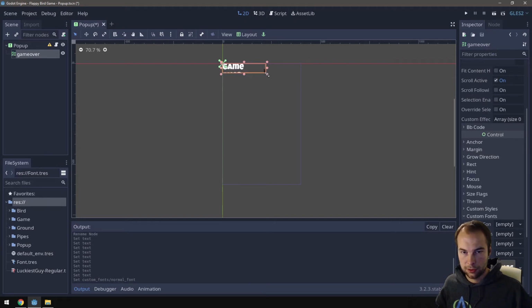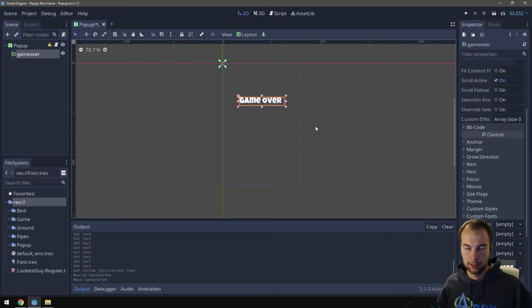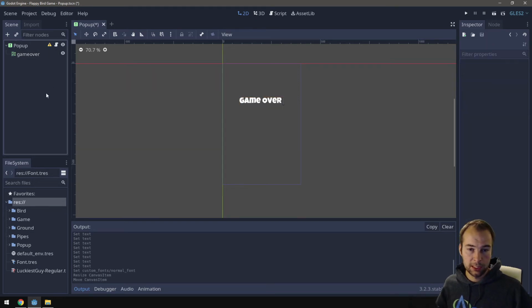I can stretch this window as long as you have the select mode selected, and I can put it somewhere in the middle of the game. Perfect. So with that, I'm done. The game over label is done. It doesn't have to do anything. It just needs to show up. Moving on, I'm going to add the button now.